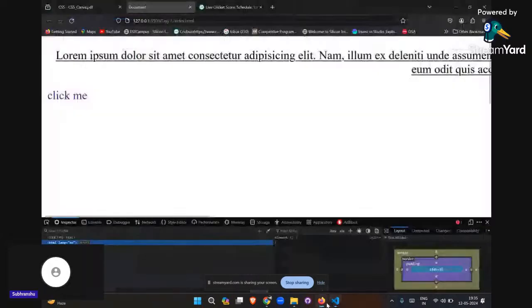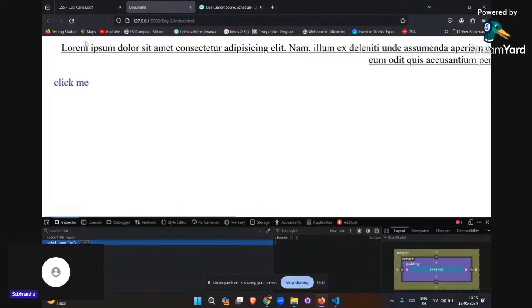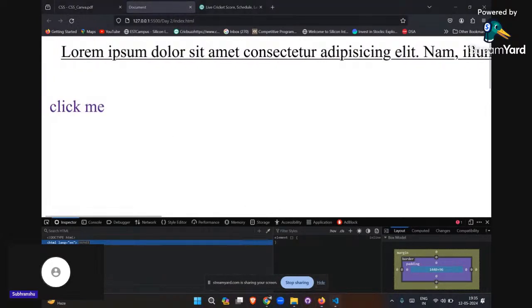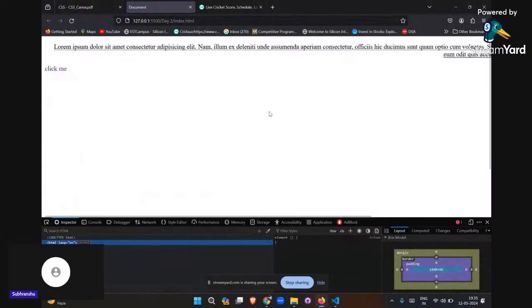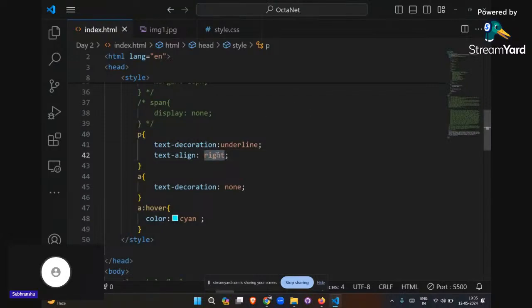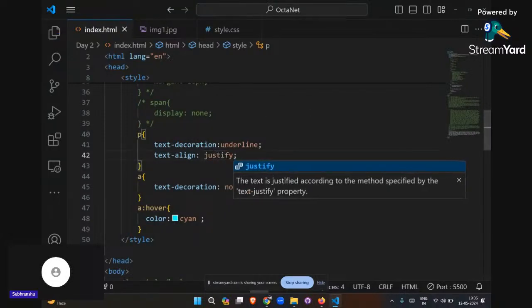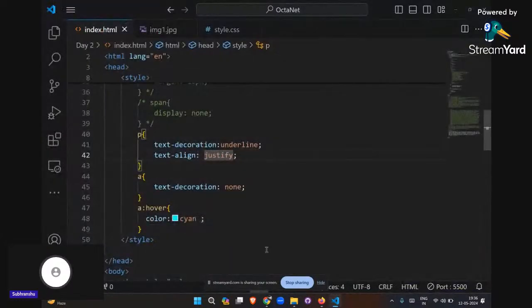When I write this, see, the text is center aligned. If I want to align this text align right, see, the text is right aligned. If I want to change the text align to justify, text align justify. Okay, it is not showing any difference because it has only two lines. Simple. Okay, so this is the text align method.